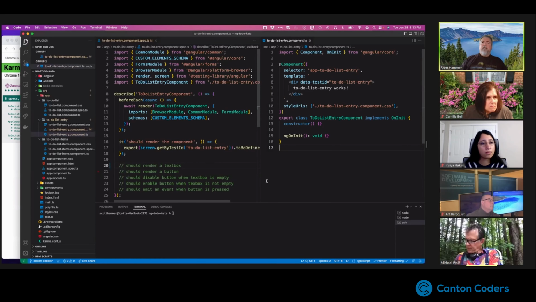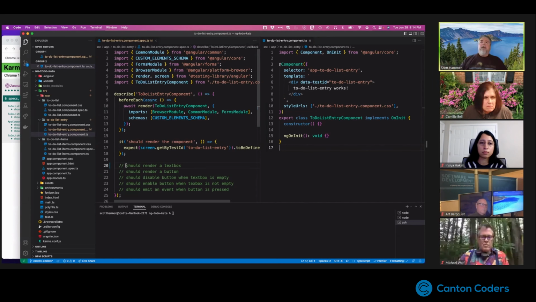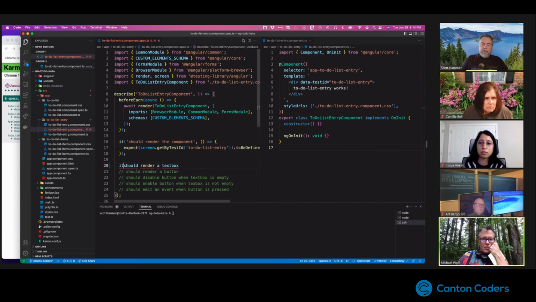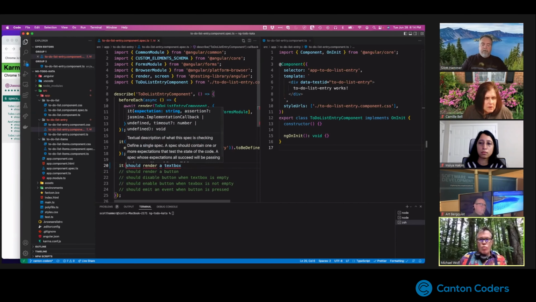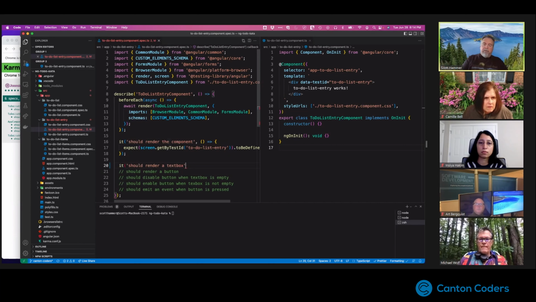Those tests that are out there so far are just testing the basic ability to render a component. They're not doing anything beyond that. So now we're going to actually put some beef to our component here. Was it red before you turned it green? No, it was green. I had run them just before, just to make sure everything was good.